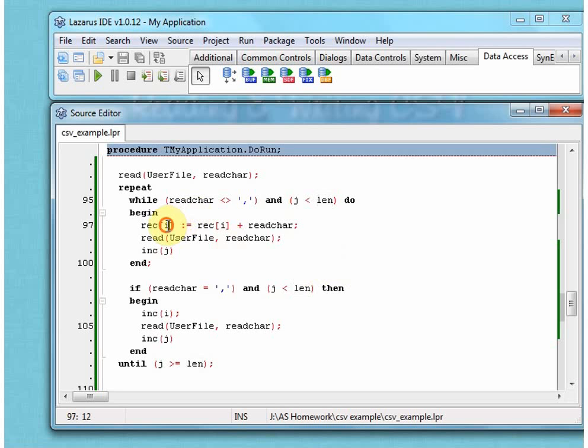Now I is going to be slightly different. I only increments if we find a comma, and a comma says we have reached the end of this particular piece of data. So if we've reached the end of that particular field, we find a comma, we increment I, which is down here. We increment J because we've already reached another character, but if J hasn't reached the length, we go back up to our while loop and we read the next set of data.